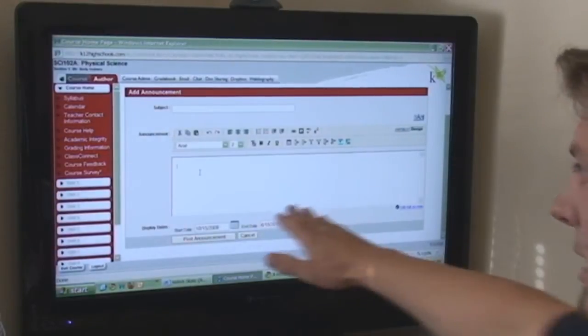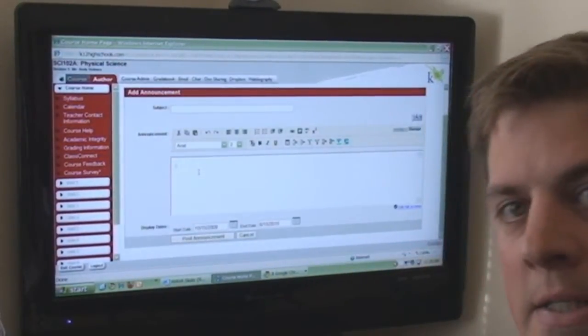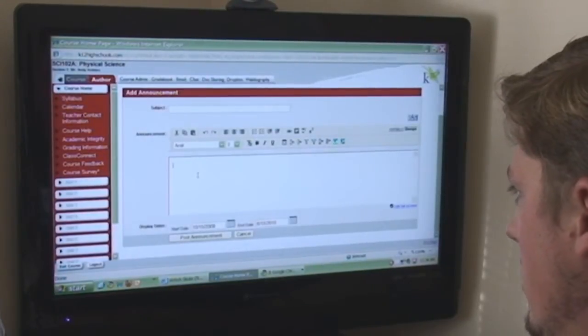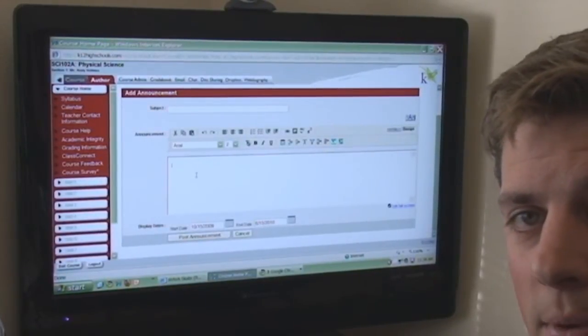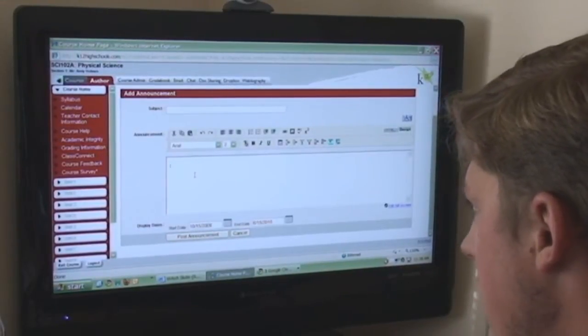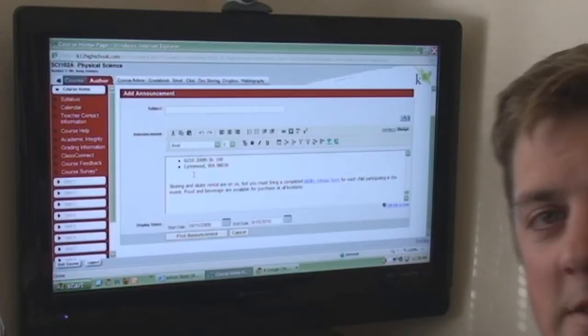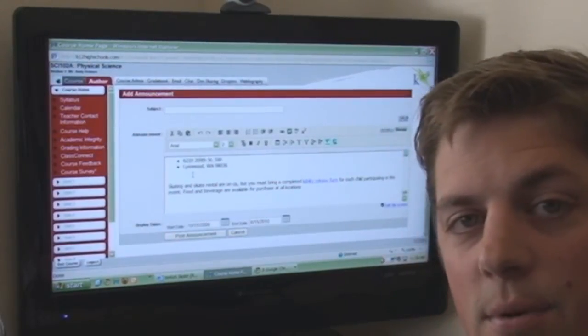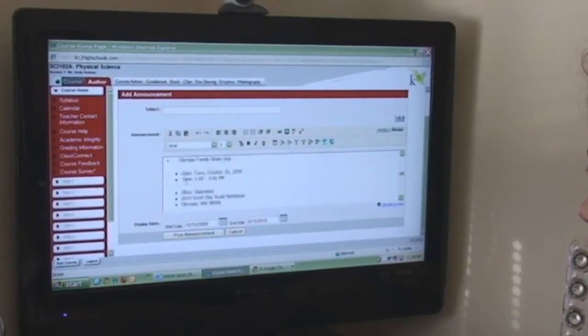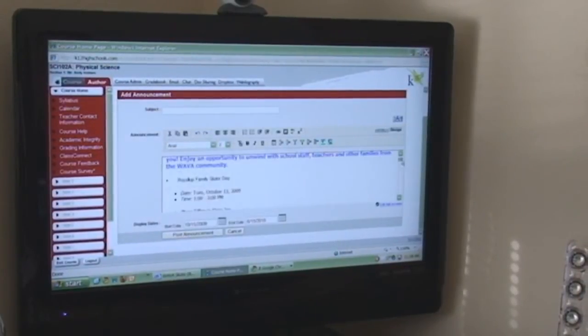So now that I'm in here and I've got my cursor in the box, I can go ahead and right click. Oh no, actually you can't right click, it's disabled. So what I'll do is I'll use the keyboard shortcut, Control V, which is the keyboard shortcut for pasting, and I've pasted that Word document in there.